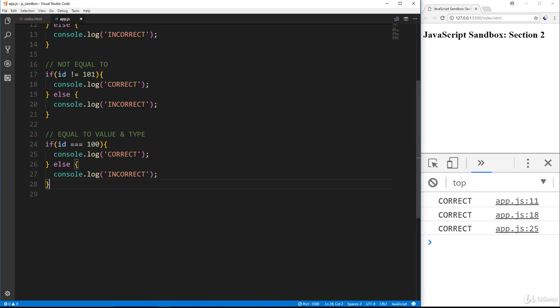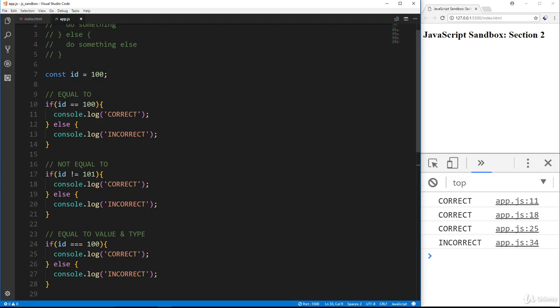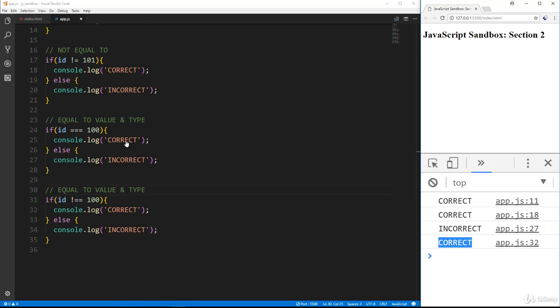Now we can also do not equal to the value and the type. So if we copy this, what we can do is just change this first one to an exclamation and then keep the double equals. If we save that, we get incorrect, because ID is in fact the right value and the right type. If I were to change this back to a string, that's now not going to be equal to the 100 number. So if I save, now we get correct. Just keep that in mind. You want to by default use the triple equals.